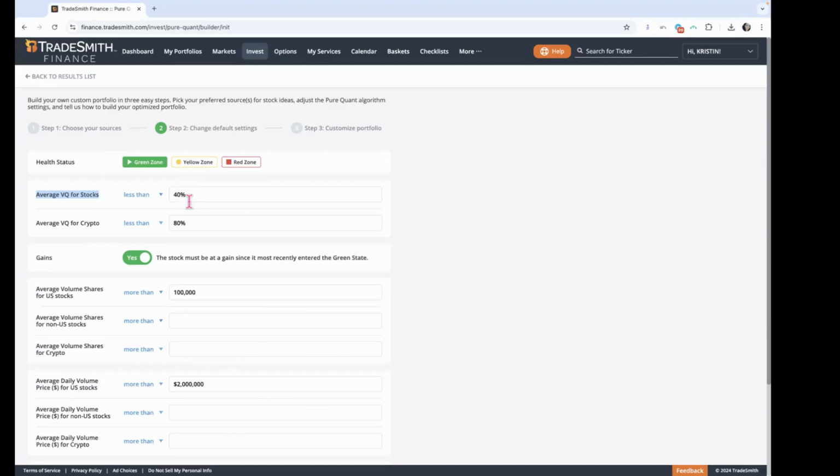Our cryptos are always going to be higher because they're very volatile, and we set that at 80%. All right, and then the VQ here, it's less than, more than, or between. So you can change it depending on what your risk tolerance is.